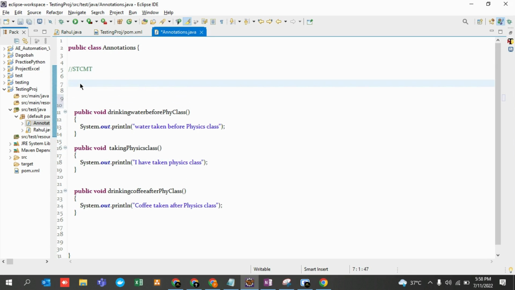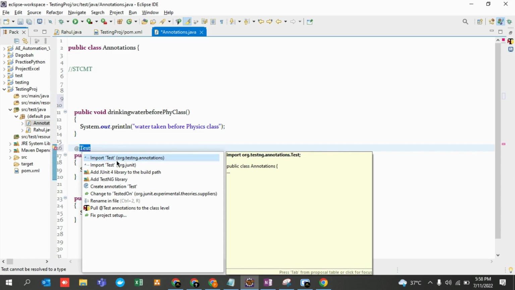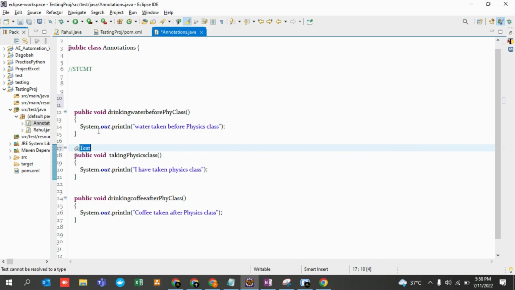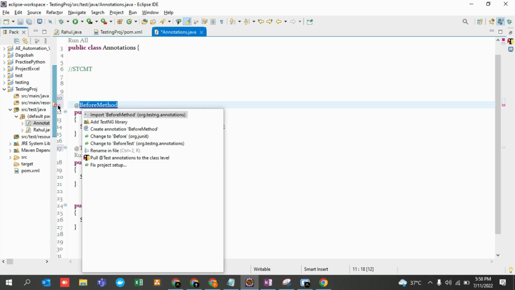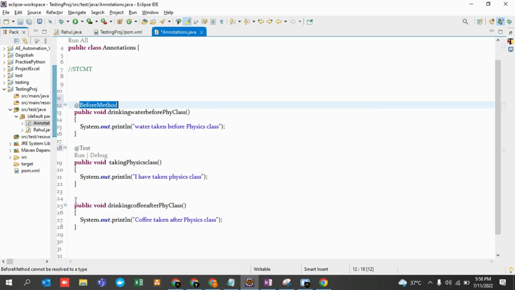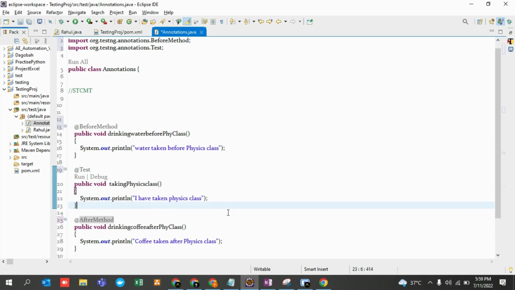And now guys, I am going to create some other piece of functionalities. But in order to understand it, let's make it an @Test TestNG annotation. Click it over here and import Test. Do not import from org.junit, import it from org.testng.annotations, right? And let's say this is a before method. Import BeforeMethod, and let's say this is the after method. I'll import it. Okay, so these are the three things we have done.